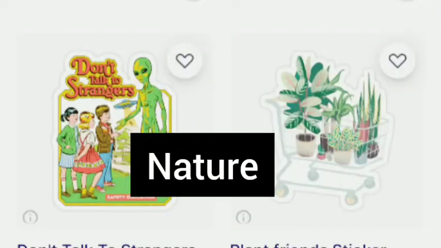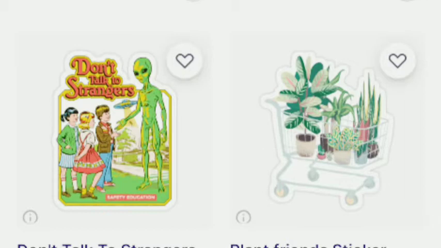First sticker idea is nature sticker ideas. Now you can combine nature with various different things. For example, combining nature with the animal niche, combining nature with the universe niche. You can combine the nature niche with any of these niches, merge the gap between these two niches, and make a beautiful sticker around it.